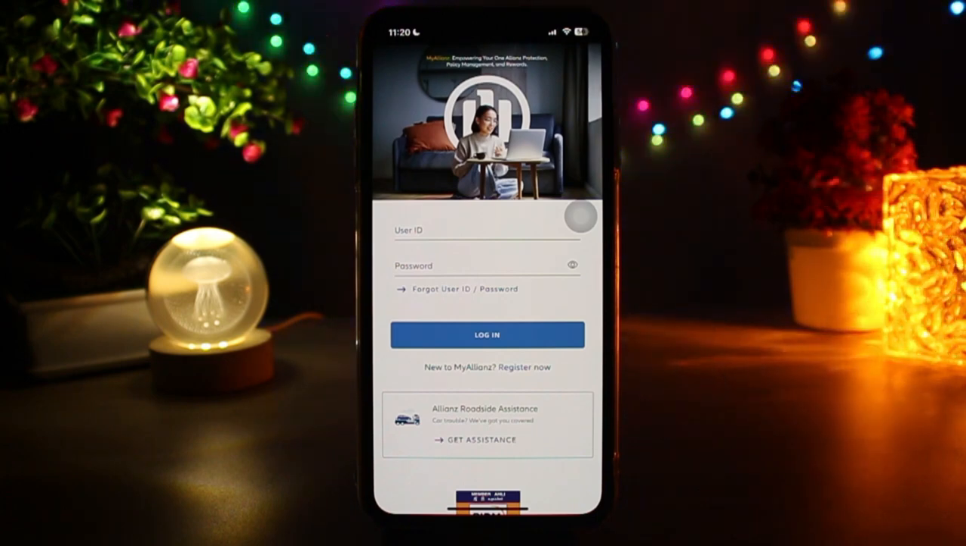Then attach necessary documents such as receipts, medical reports, or police reports by selecting a file or taking a photo of your physical document. Then once done, review all entered information and submit your claim. You can monitor the status of your claim directly through the app.